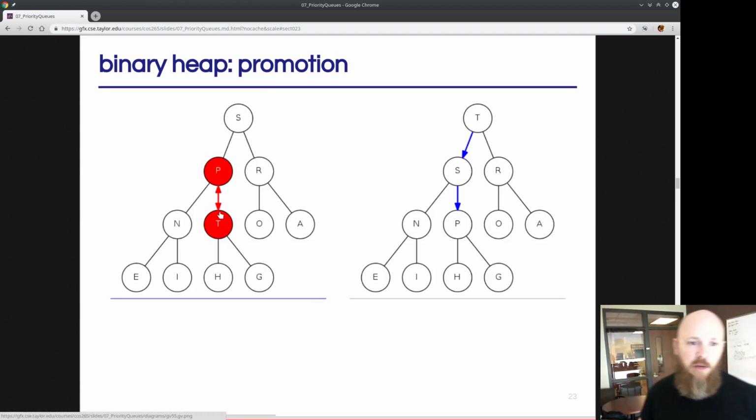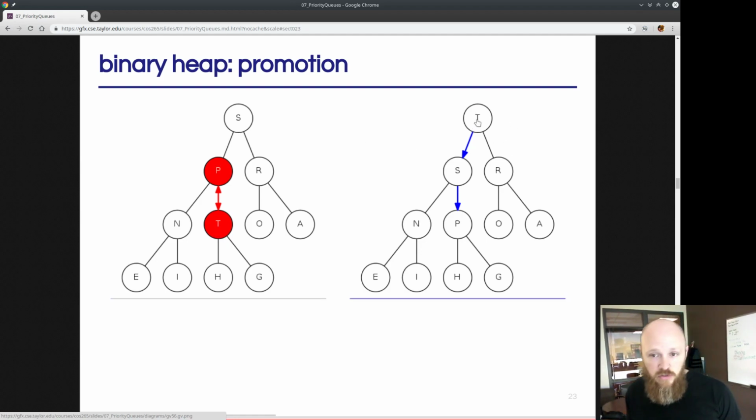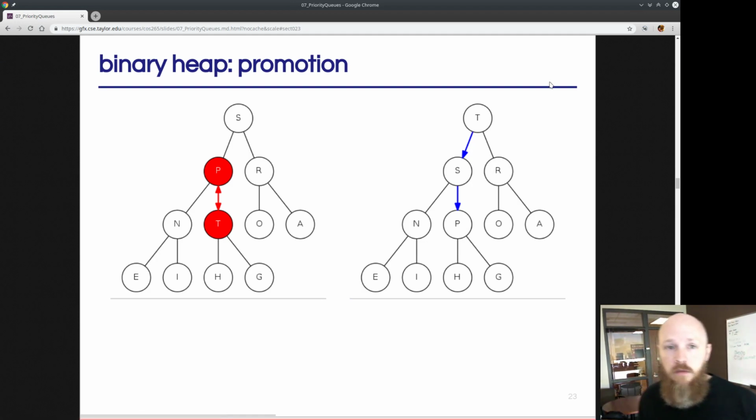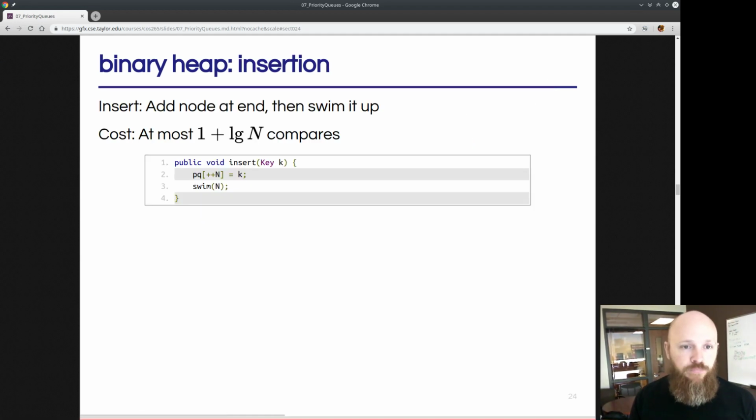So here is an example. We're in the middle of some action being performed, but the important thing is we have a violation. We have a parent with a value of p, which is smaller than its child, which has a value of t. So we need to exchange these two, and in fact we need to exchange t up clear to the top because it's even larger than s. And so after we've swum it up twice, it is sitting at the root, but now we are back in proper heap order.